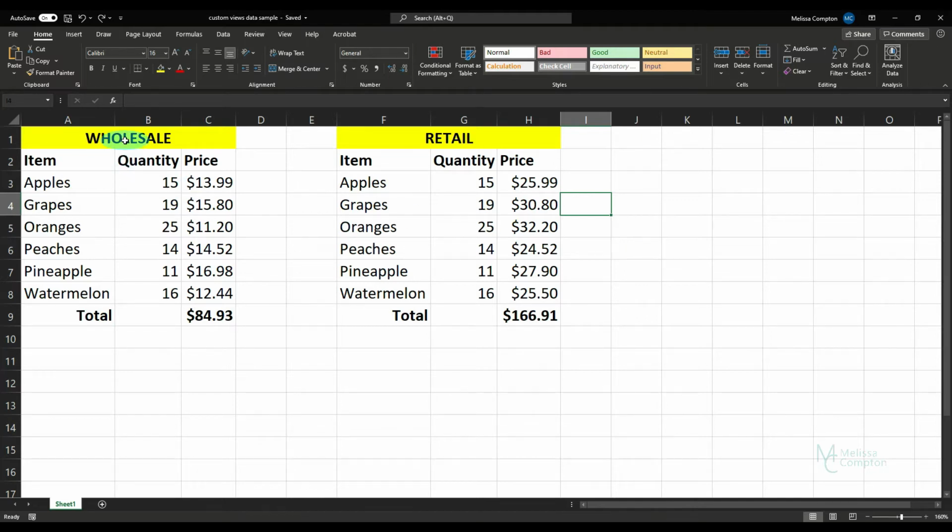So let's say you have wholesale data and you have retail data and you've got two meetings today. Meeting one just needs to see wholesale. Meeting two just needs to see retail. And you need to still see everything. Okay? So what we're going to do is create 3 custom views.